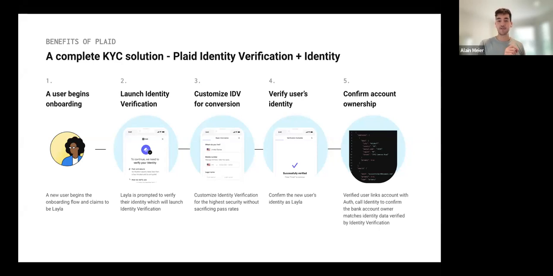After you've successfully verified a new user's identity, you may want to confirm that the financial account that they're linking belongs to them. And to do that, you can hit the Plaid Identity endpoint to receive account information on file with that financial institution. With Identity, you receive information such as name, phone number, email address, and mailing address. And you can use this information to ensure that the account owner matches the identity that was already verified using IDV.